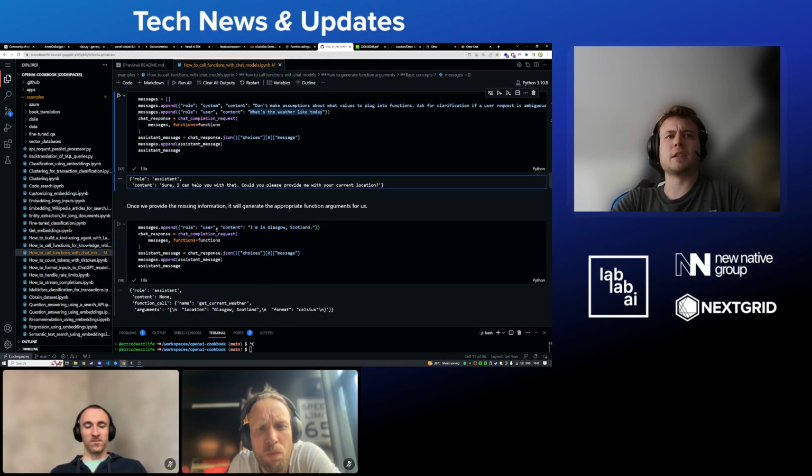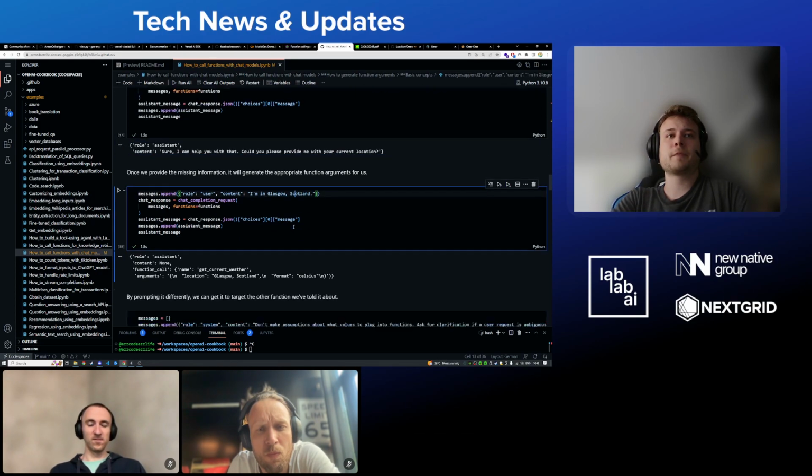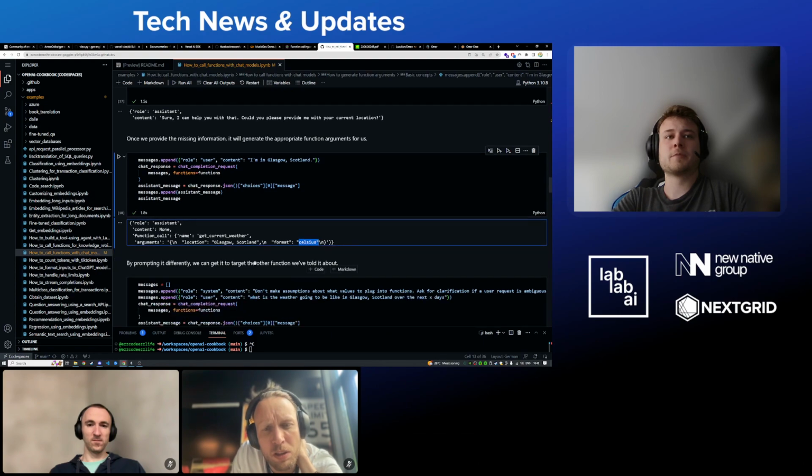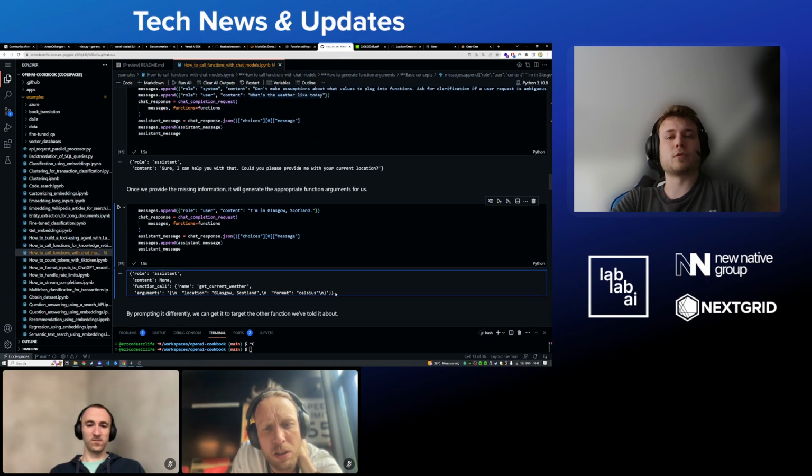So we add another user input to this messages array, saying, I'm in Glasgow, Scotland. We run this again with all the previous messages also appended. And now the model knows which function to call. So yeah, it calls the function named get current weather with arguments location, Glasgow, Scotland, and format Celsius. So this is really useful for stuff like agents and similar stuff. If you want to add something to your own application, this is also very useful.